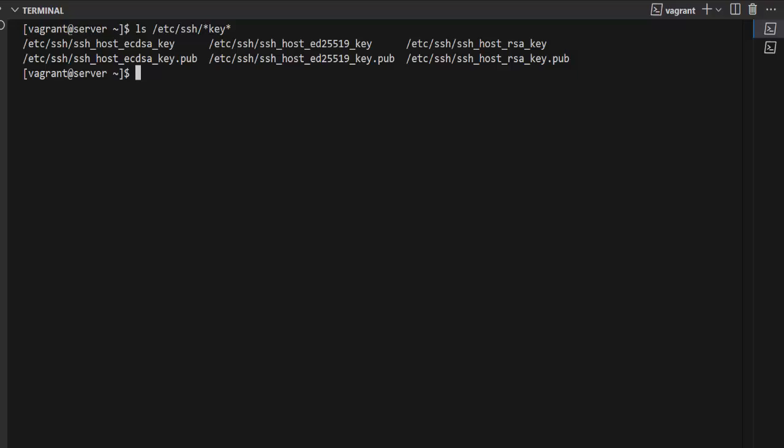But here is the problem. On some distributions, these keys might be reused, or they may have been created before the system had enough entropy, resulting in weak keys. So even on secure systems like Red Hat or CentOS, I like to delete the default keys and generate my own. That way, I know they are fresh and created with proper randomness. So let's see how we can do that.